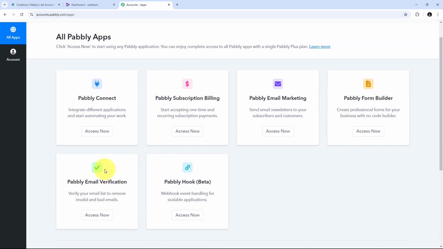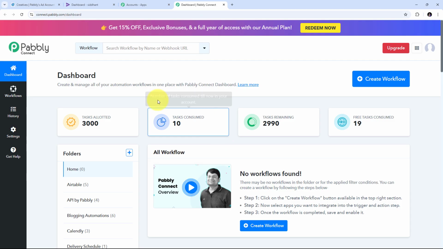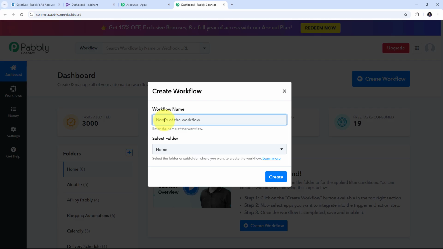These are all the apps that Pabbly offers, and we are going to use Pabbly Connect here. For that, I just need to click on the Access Now button under Pabbly Connect. This will direct us to the dashboard of Pabbly Connect. Here in the dashboard, I need to create a new workflow, so I'm going to click on the Create Workflow button and this window will pop up.